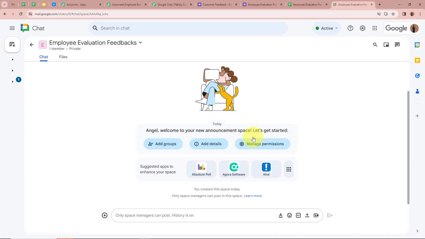So this is the space that I've created in my Google chats in the name of employee evaluation feedback. So what I want is that whenever a new form submission of employee evaluation feedback is done with the help of Google Forms, automatically a message should be forwarded of the feedback details in this space. So for that, we're going to connect this space with Pabbly Connect.